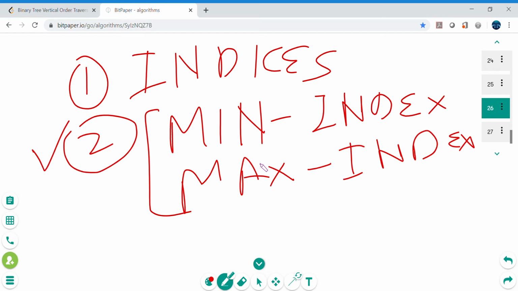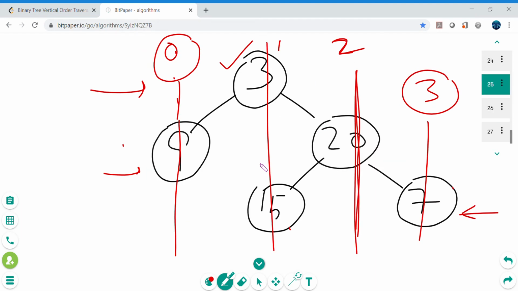Now, whenever we collect the nodes, we need some kind of data structure where we can store all these nodes, right? I think the easiest way to store them is a hash table data structure, and just put all these nodes in the hash table based on the index. So let's say zero index would have 9, first index would have 3 and 15, second index would have 20, and third index would have 7.